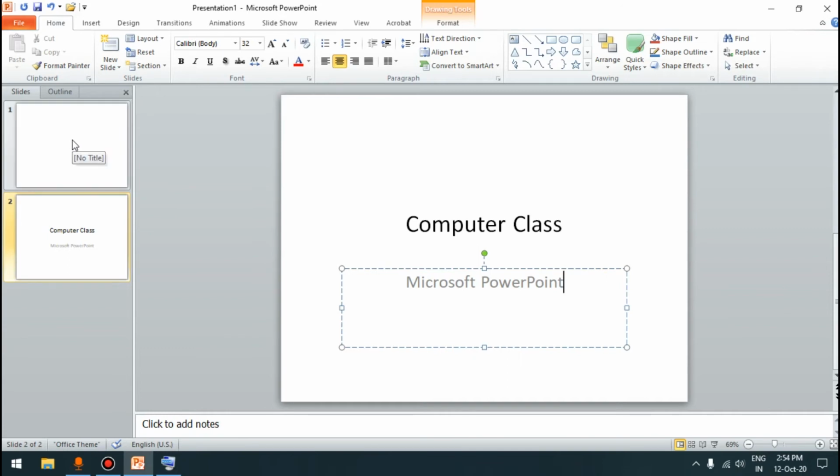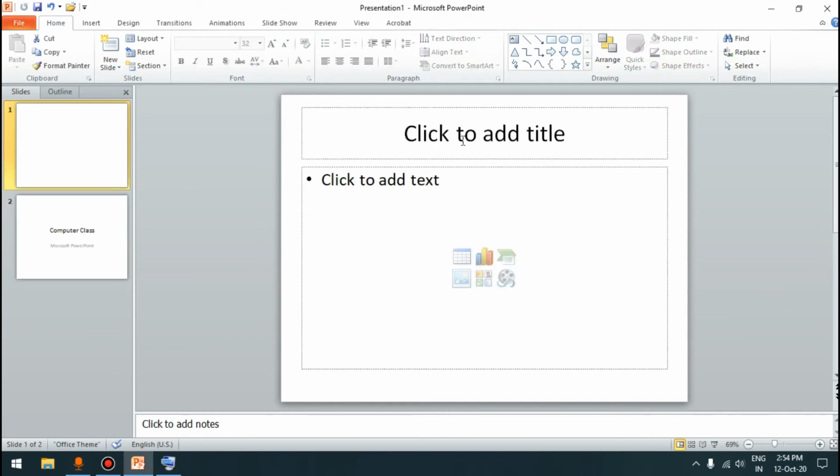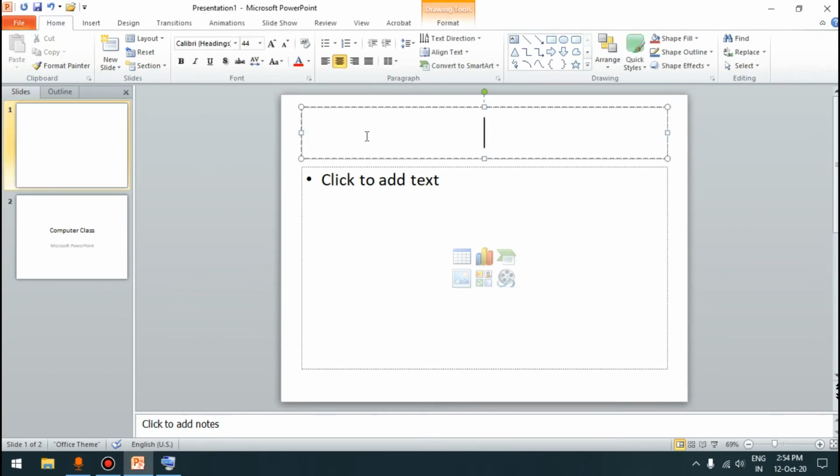Similarly, if I want to add text in the first slide, which I have selected from the Slides tab, we will click inside this text box, the cursor is blinking now, and we can type here: adding text. So we have added the text in the placeholder. This is how we can add the text.